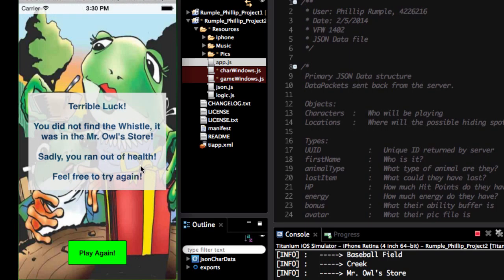Oopsie. And we can see that we didn't win because we ran out of health. And it's just a fun little game to play.